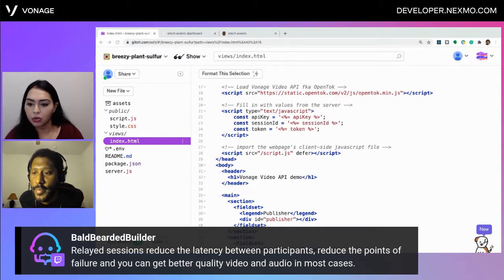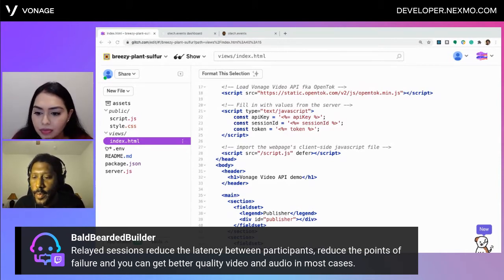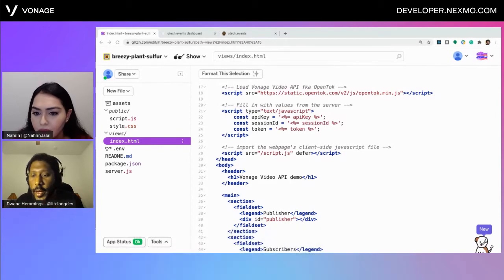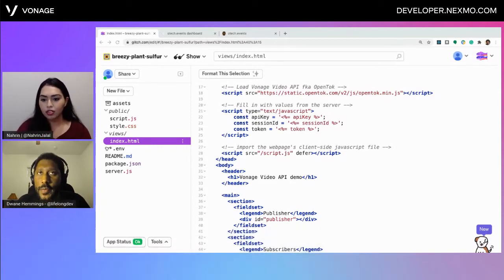Relayed sessions reduce the latency between participants, reduce the points of failure, and you can get better quality video and audio in most cases. That's really interesting. Yeah, because it's kind of like a peer-to-peer, if I'm not mistaken, right? So you're just sending right back and forth. That's right. Cool, awesome, thanks for sharing. And that's why it's later.